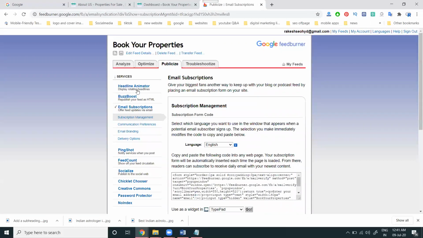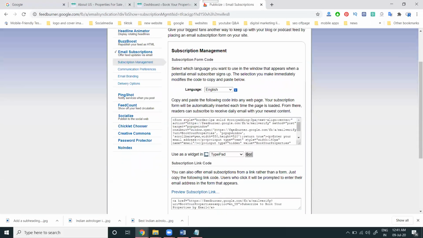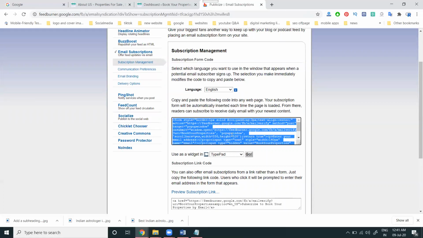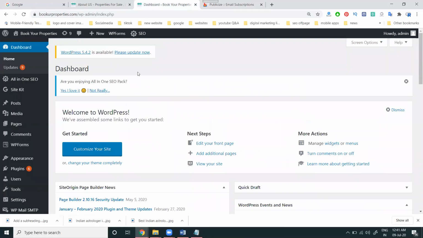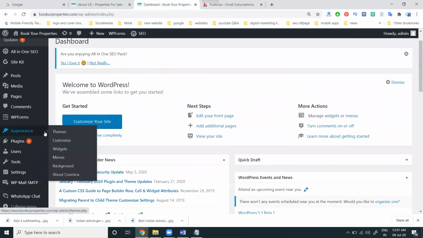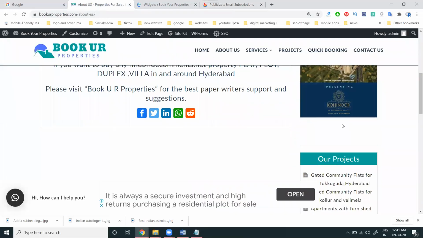After subscription, it generates one code. We can use this code here. Copy this code, then go to your WordPress website and log in to the dashboard. After login, we select the Appearance option and click Widgets, where I'm showing the right corner.